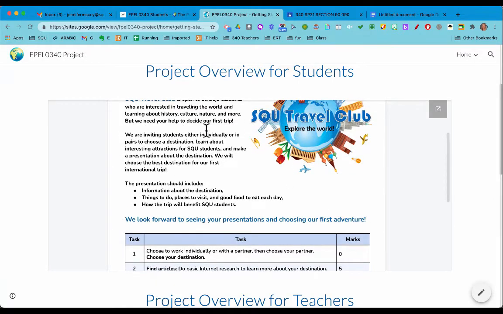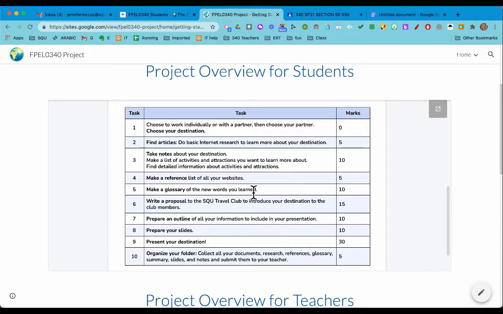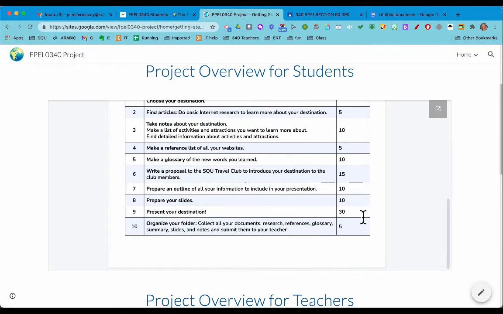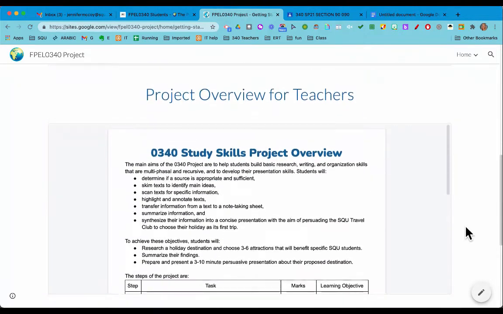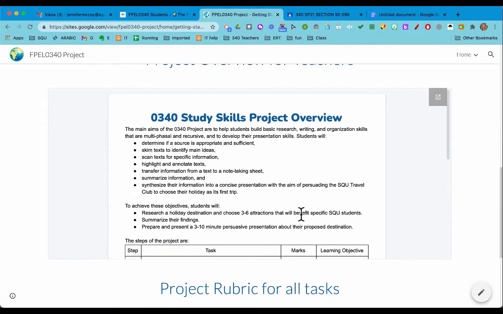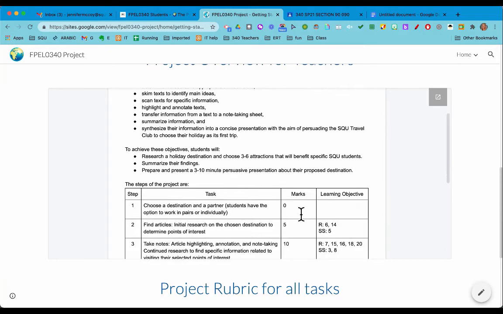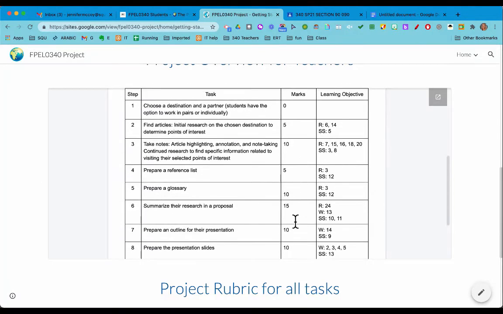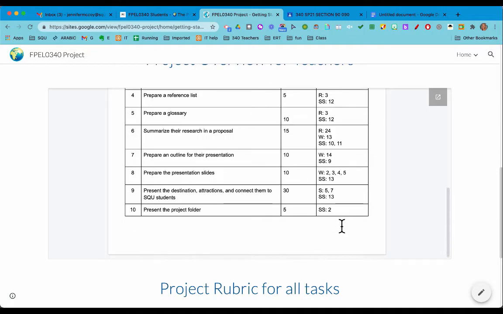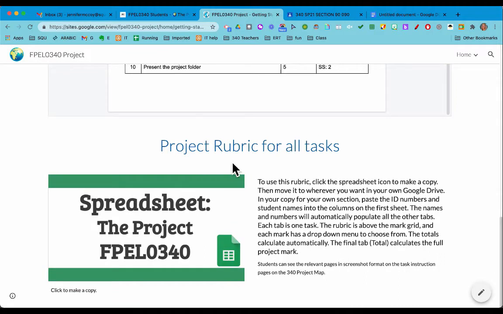There is the overview of the project, and then the tasks, sort of an overview of the tasks and what the marks are for each task. We talk about that each week in the video so they know which step they're on and how many marks they get for it. A project overview for the teachers. This is about some objectives, some big picture things, some of the educational side of this and our rationale behind it. Down here, each task has got how many marks and also what learning objectives we're looking at in it. And then at the bottom is a place where you can get the rubric for all the tasks.